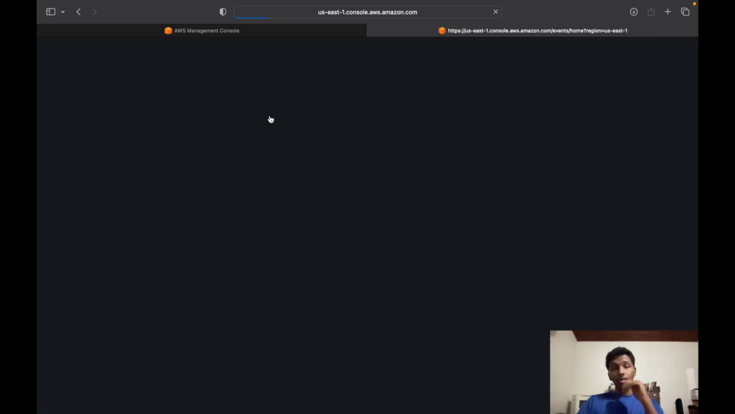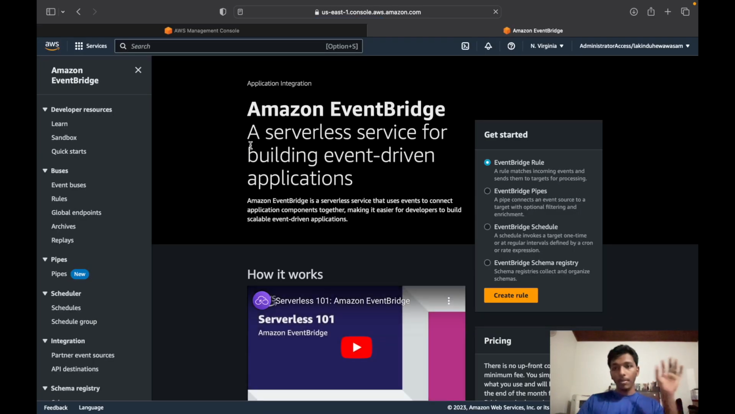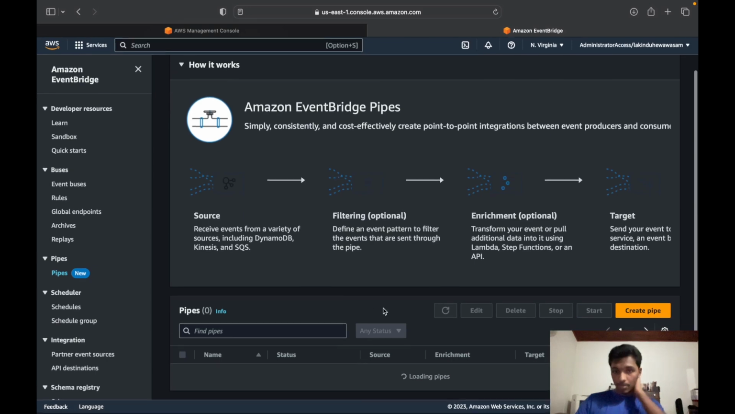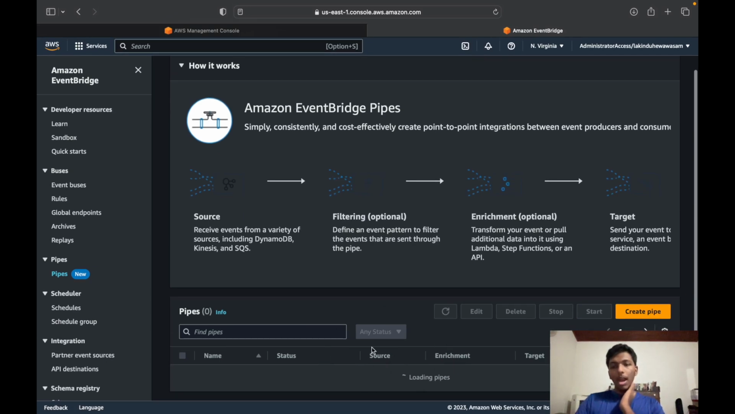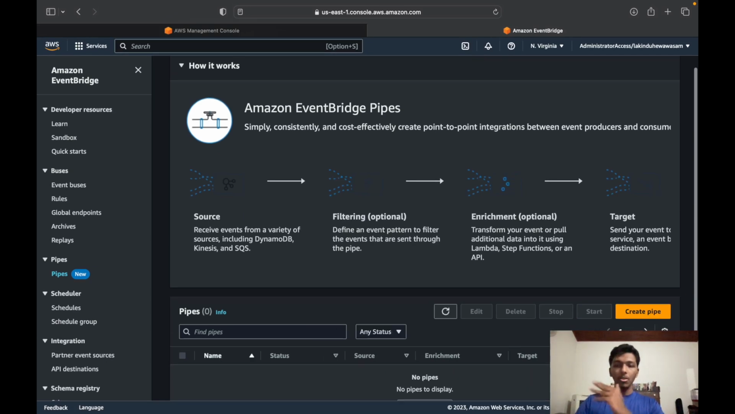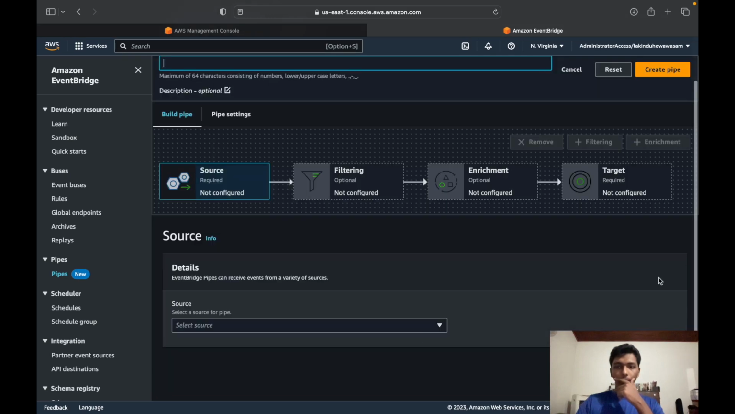Okay, that's awesome. And then let's head over to EventBridge. When you get over to EventBridge, you'll see a new section called pipes. That's where we're going to be doing our business. Here, an EventBridge pipe connects an event source to a target with optional filtering and enrichment. So we're going to be creating a pipe. You can create it through here, but we'll just go to this part, where you can see all the pipes that you have. Currently, I don't have any pipes in my AWS account or in this region. So we'll go and create a new pipe.